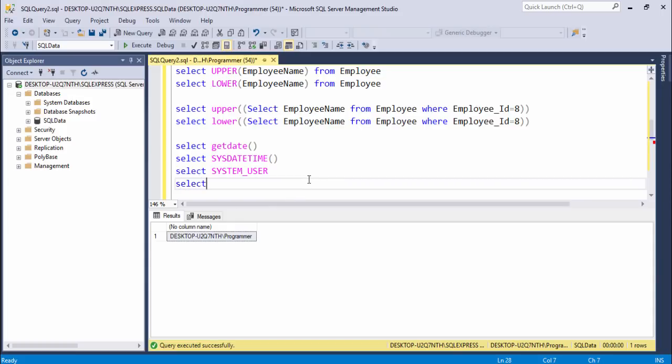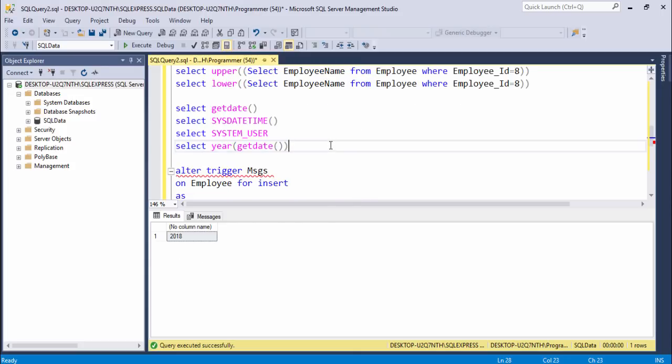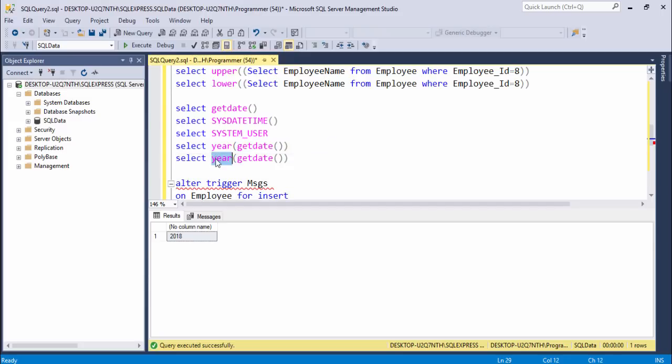I call select year, get date. This is the year. Now the next is I use the same process to get the month.